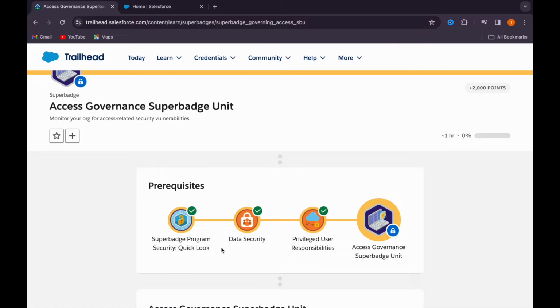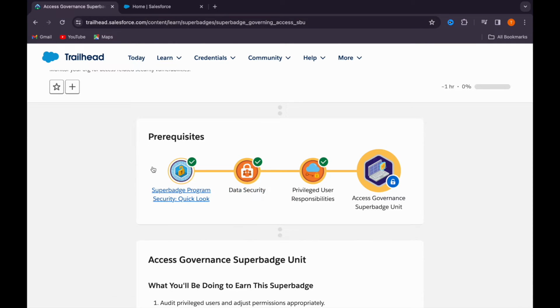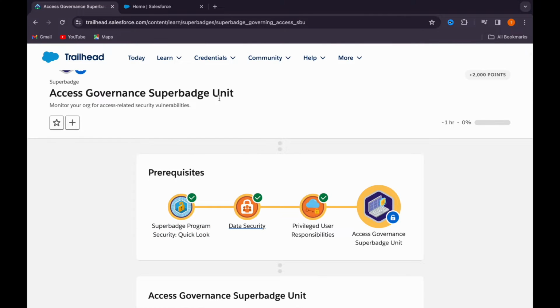It has some prerequisites: the Program Security super badge, Quick Look, Data Security, and Privileged User Responsibilities. I hope that before coming to this super badge, you have already completed all those prerequisites. If not, please do that, and if you are facing any issues, please let me know so I might redo it again. I have already completed it.